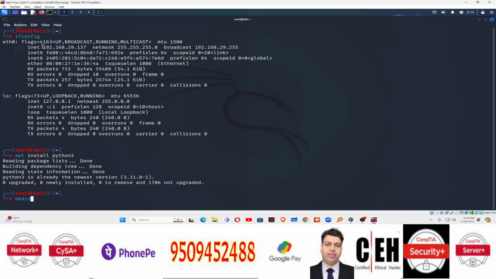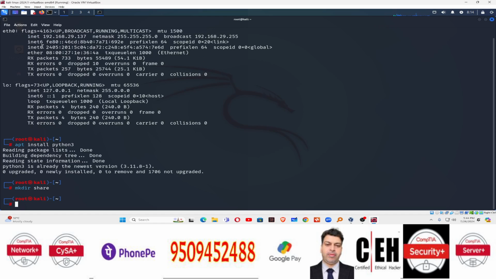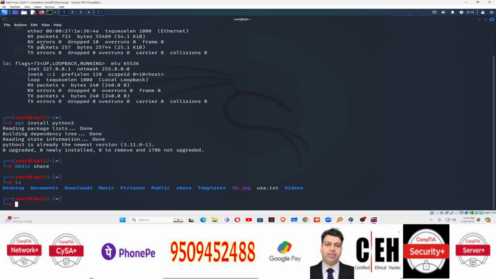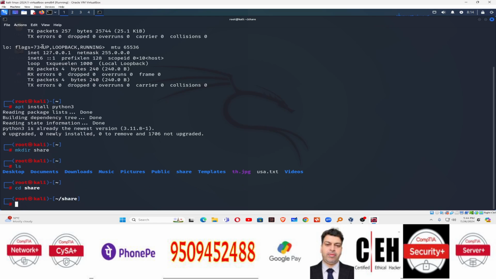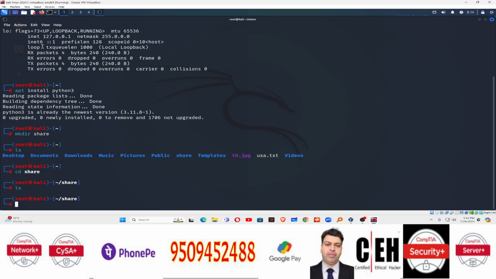So create a share directory with mkdir. So I have created a share directory which I am going to share. Okay. You can run ls and you can see this is the share directory. And go inside the share directory using the cd command. And then you can create some files inside this directory. So let me create some files, suppose with touch.